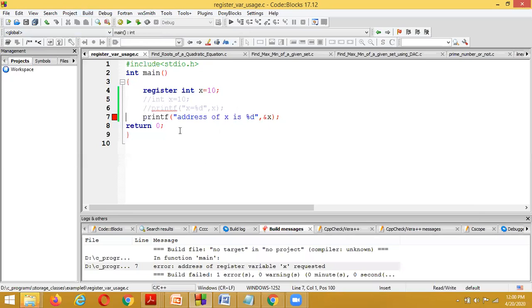Here, if I compile this program, what is it throwing? What is the error message it is displaying? "Address of the register variable x is requested." Inside this line it is showing an error. By seeing this error, what are we understanding?